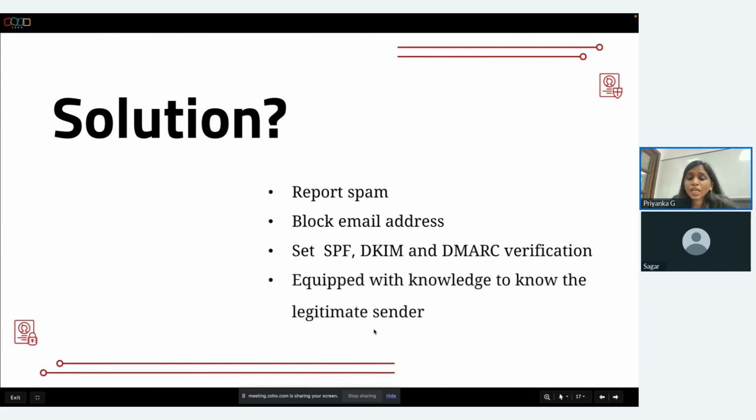Last of all, equip yourself with the knowledge to know the legitimate sender. For you to first understand if the from address is a legitimate user or not, we have to make sure we scrutinize and we always concentrate on the from address. The more we concentrate on the from address, the more we know the changes that happen in it, and only then will we be able to immediately spot if there is any change. So always equip yourself with the right information, the right email addresses that need to fall into your inbox.